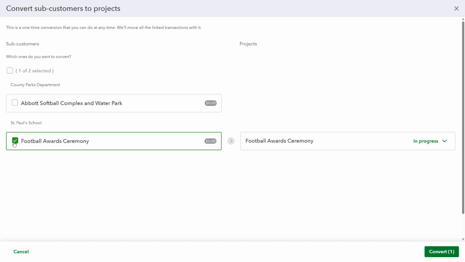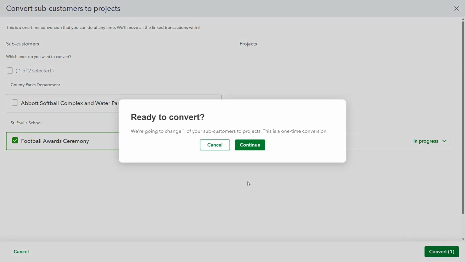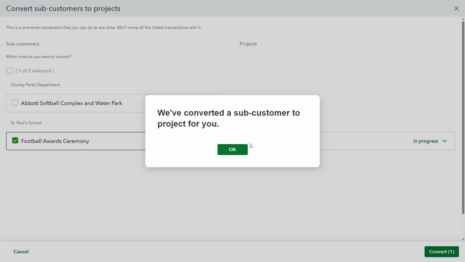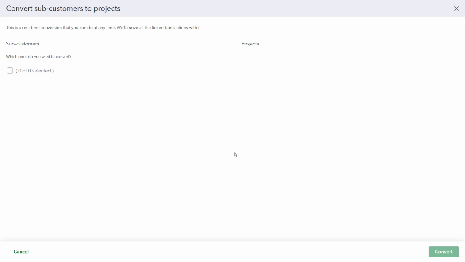Then select each project's status from the far right drop-down. Then, click the Convert button in the lower right corner of the window. Then, click the Continue button in the confirmation window to continue the one-time process of converting them into projects, or click the Cancel button to cancel the process. Then click the OK button in the confirmation window that appears after the conversion finishes.